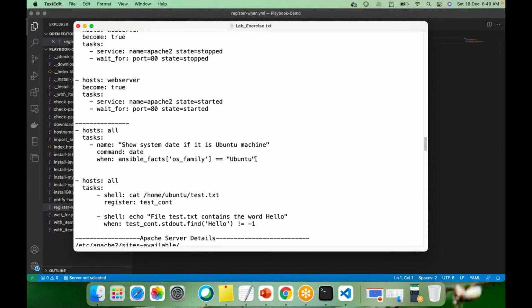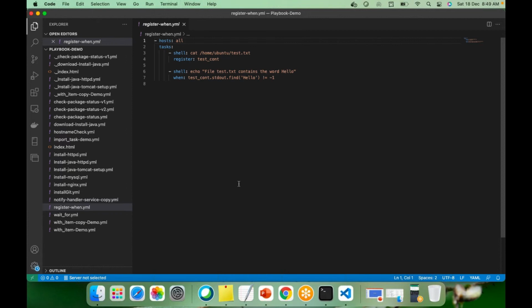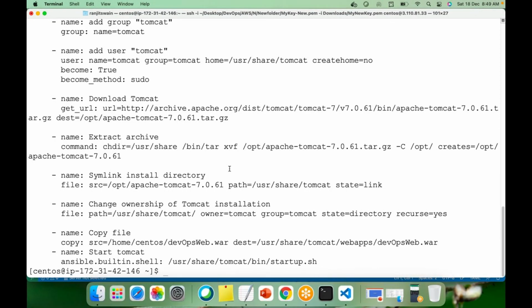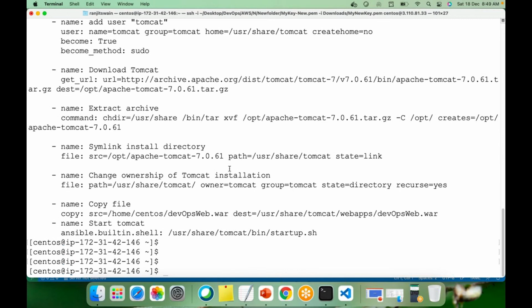Let me just copy this part of code, and we'll see how this when statement works, and then we'll discuss the register. Okay, so let's go ahead. Let me create one YAML file. It's called when register dot YAML.